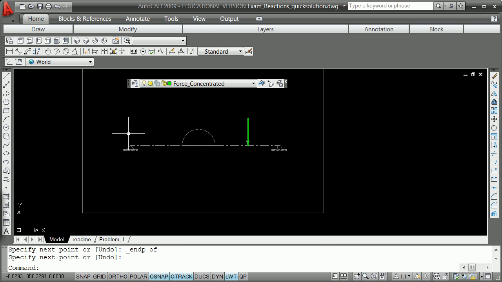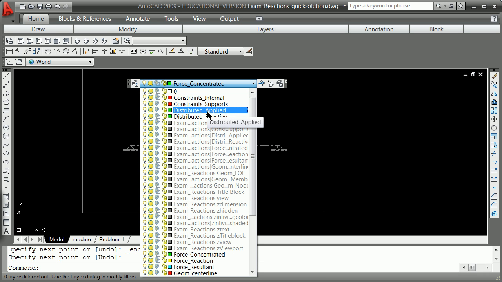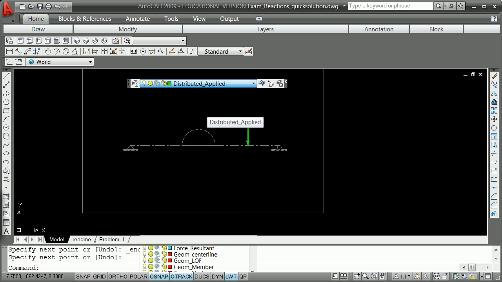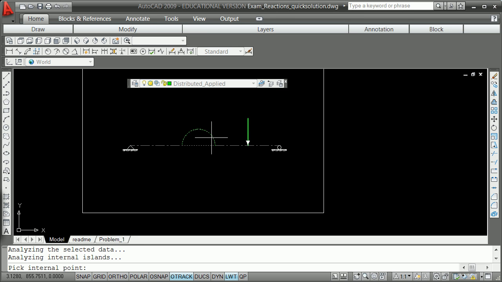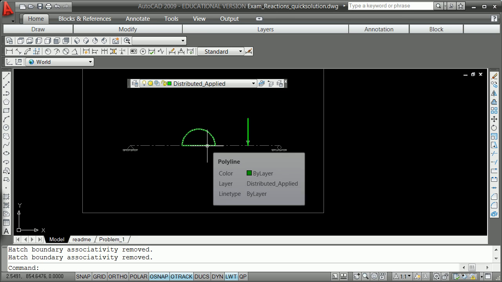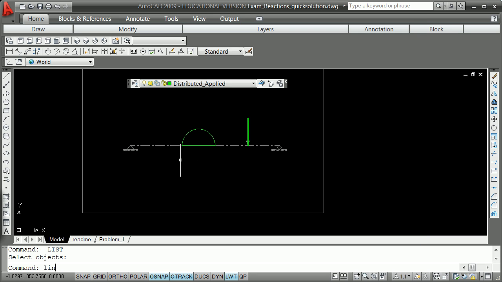That's one force there. We have a distributed applied. This is a distributed force, and then we're going to need to go ahead and fix it. Let's just see if B poly works here. Sweet, not. Yeah, it is. List. That is 7.68. So now I can do a line from the midpoint down at 7.68 angle to 70.